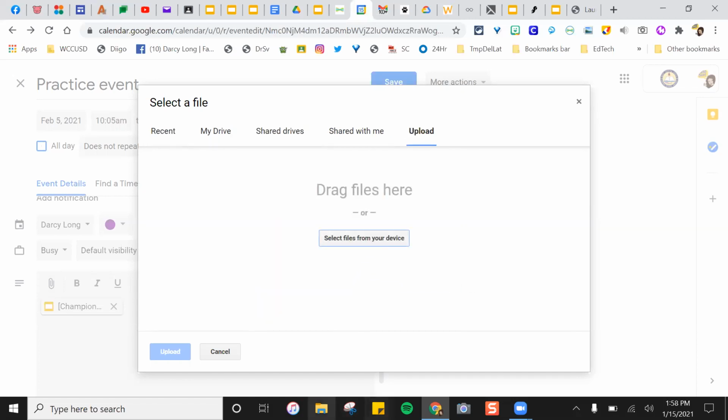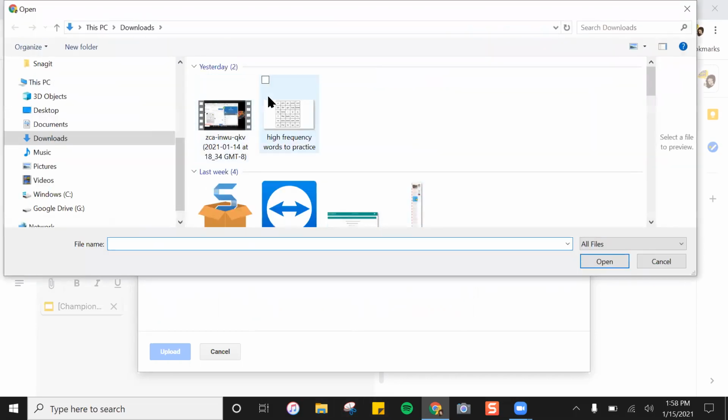So I can either drag files from my yellow file folder, or I can select files from my device. Like this video, I would love to be able to upload. However, it's slightly over 25 megabytes. When I hover over it, it's telling me the size, so I won't be able to select that.